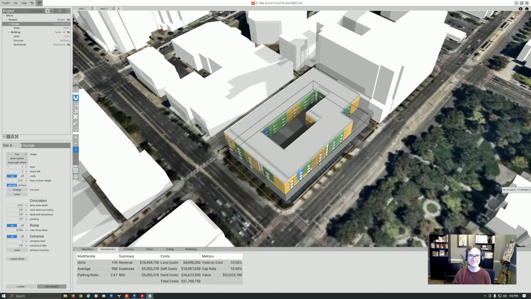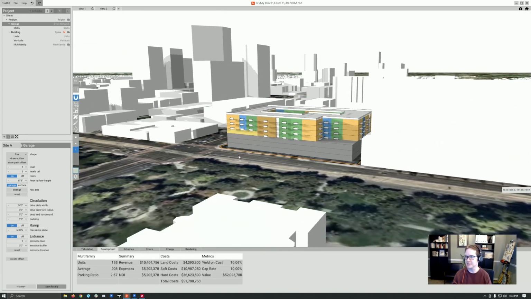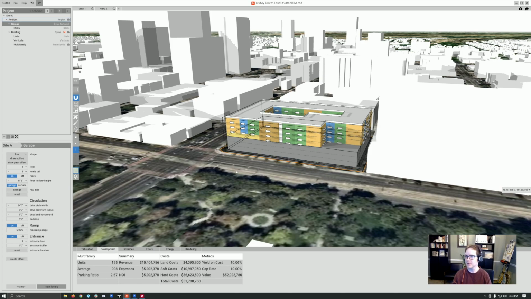So let's get started. You can see here this building that I've designed using TestFit. You can see it here in the 3D environment. Let's go ahead, we're just gonna scrap this whole thing and we're gonna start a brand new file for everyone.